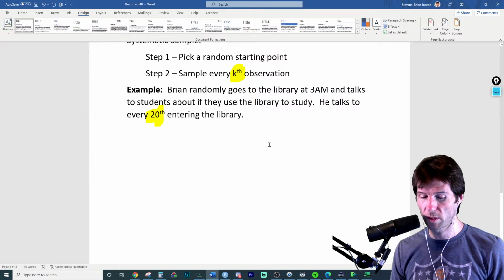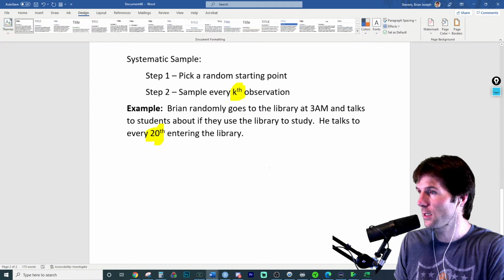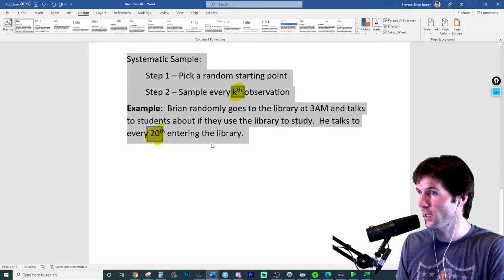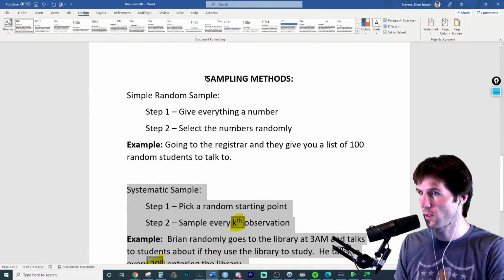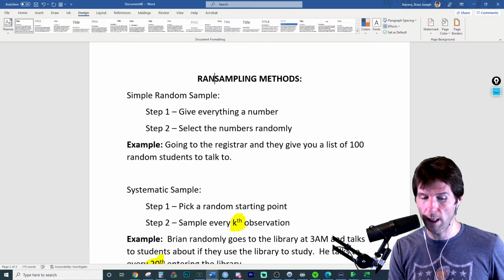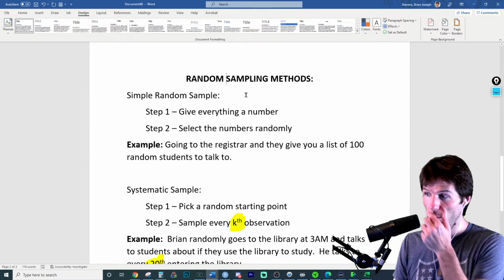Systematic is, let me point this out real quick, not going to create bias when done properly. Systematic done properly is a good random sampling method. So these are random sampling methods. Systematic done properly would not create bias. It is possible to create bias, though.